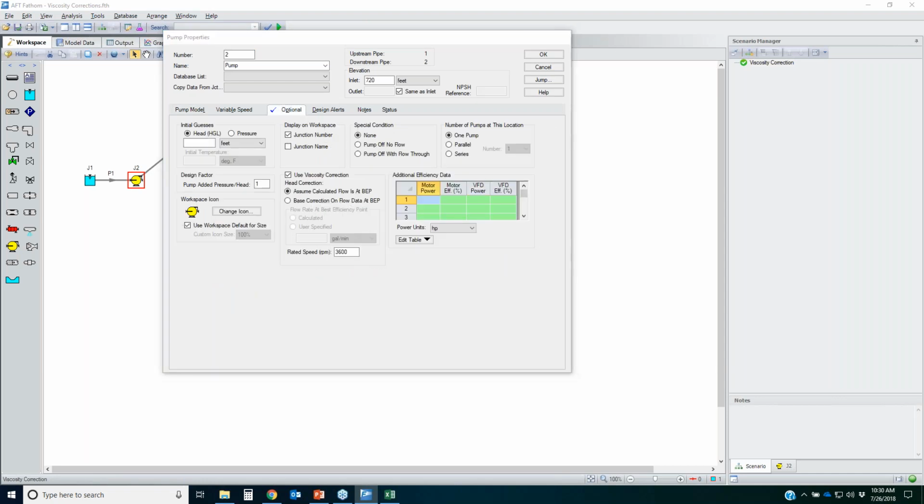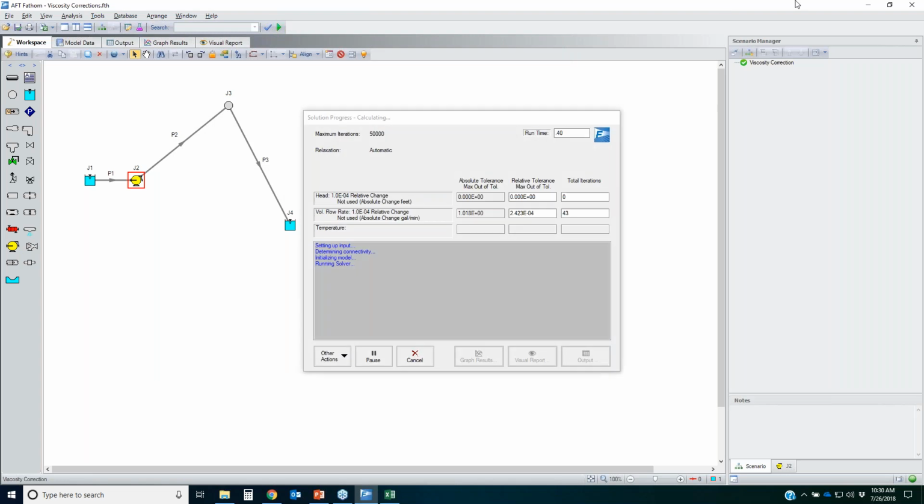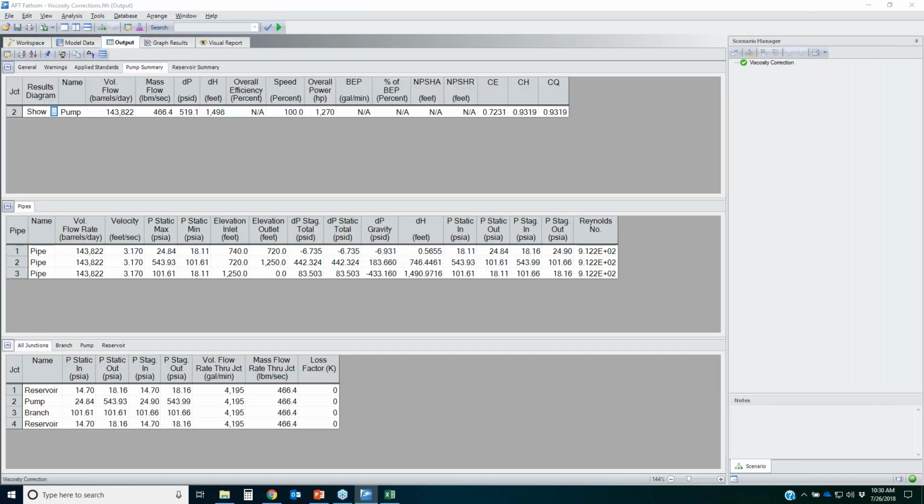Well, if you go to the optional tab, this is where you have always been able to apply viscosity corrections to derate your pump for you in Fathom. As in previous versions, if you went to the pump summary tab, you're still going to see the same correction factors that you saw before.